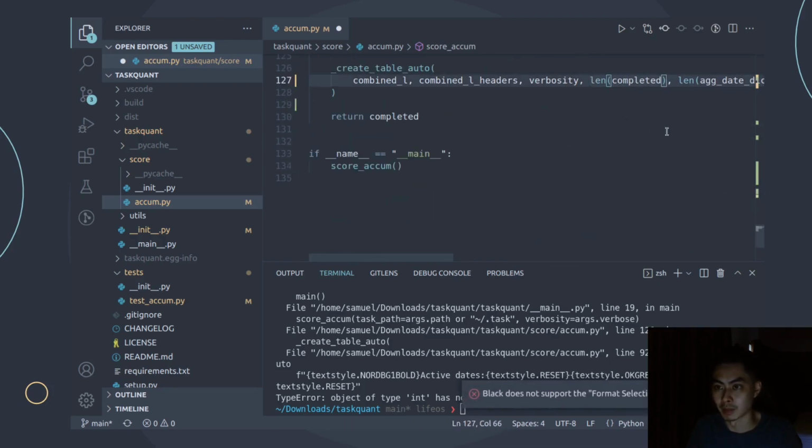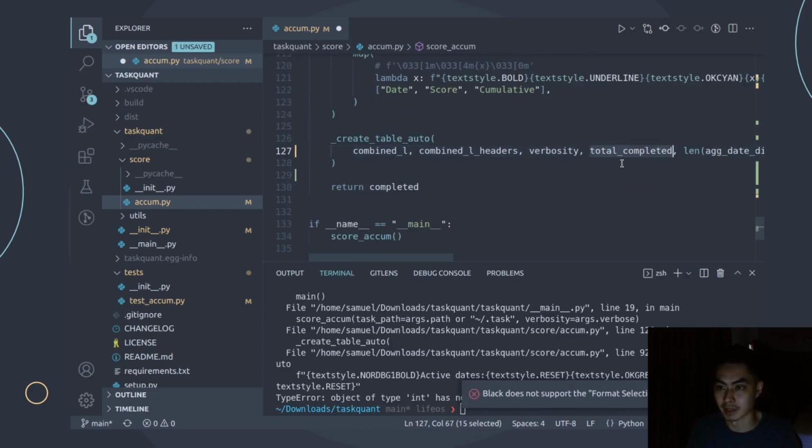This will also work, right? Either of these. But since I already did that, I don't need to perform the computation again. Just pass total completed. So this will work. This will also work, but I'm just gonna stick to total completed because I don't want to redo the computation. Every time you do something like this, it needs to recompute the length of that. Not very efficient. You already have that, so that is fine. Now let's save this.